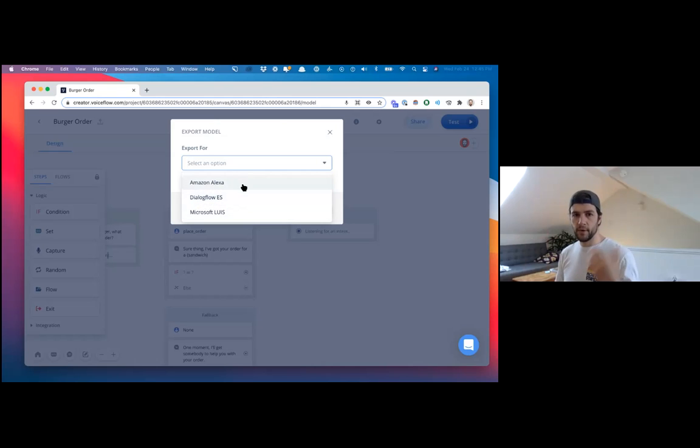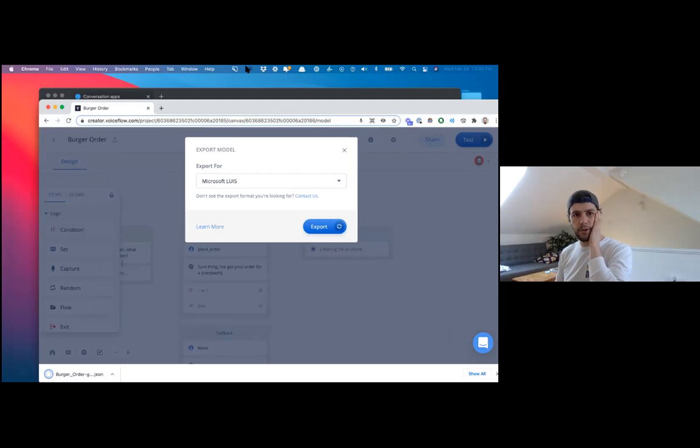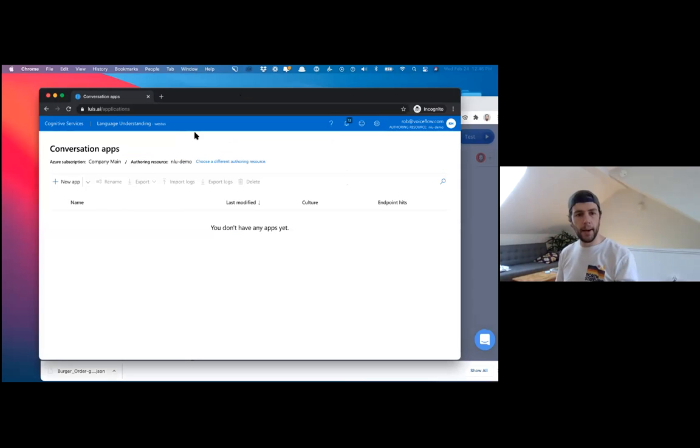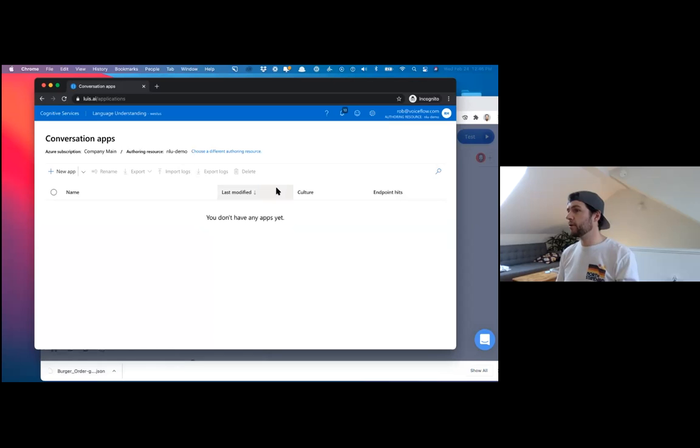So you can export for Alexa, Dialogflow ES, or Microsoft Luis. And I'll just give you an example of how this gets utilized. So this is directly consumable within any of the developer environments that those three platforms have. It's just the JSON export, or the file being exported, is formatted specifically for each of those platforms. So it's purely an upload that you need to do to consume it.